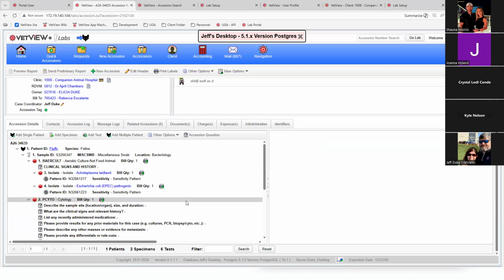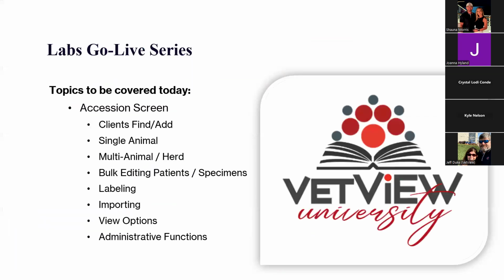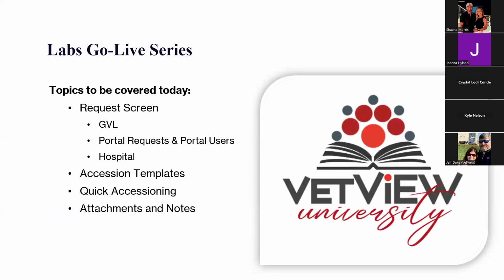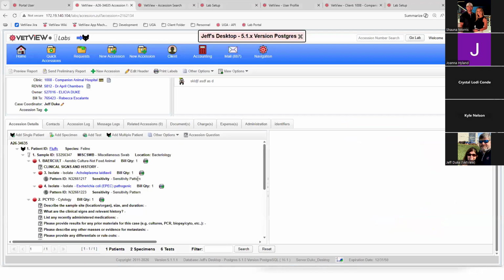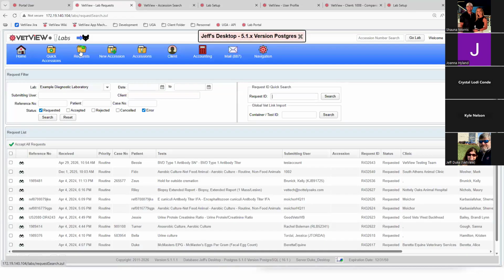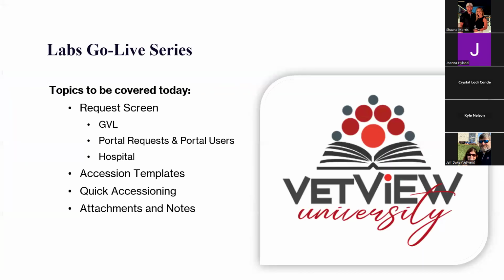All right, so a couple other screens that I want to jump to. Let's talk about other ways that you can accession or create accessions in VetView as well. So the first one is the request screen. With the portals and other interfaces, there is the need for incoming, we call them requests for testing, coming in from electronic sources. And again, it can come from three sources currently.